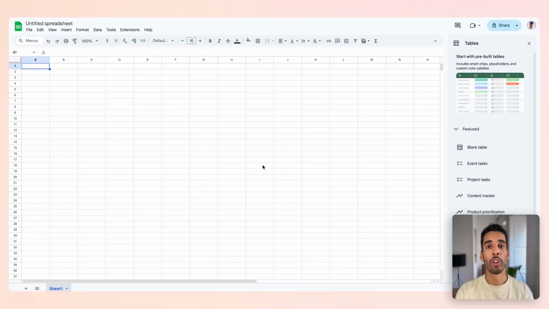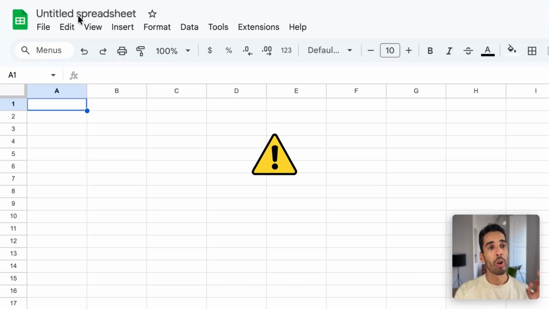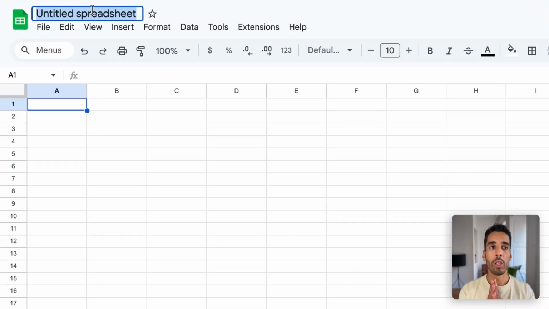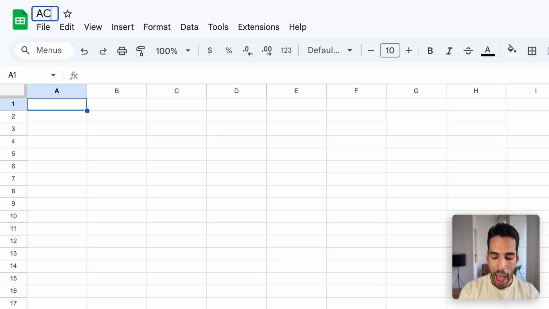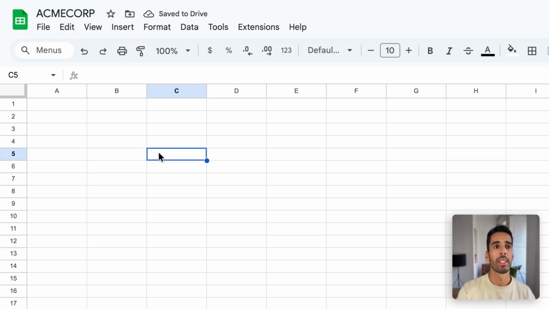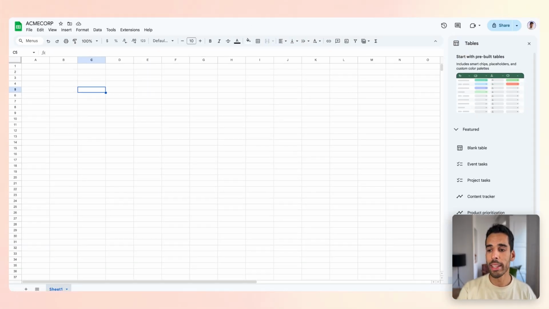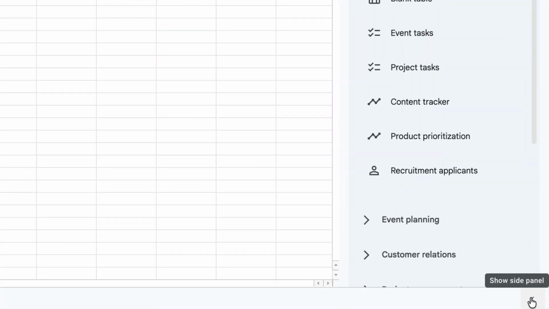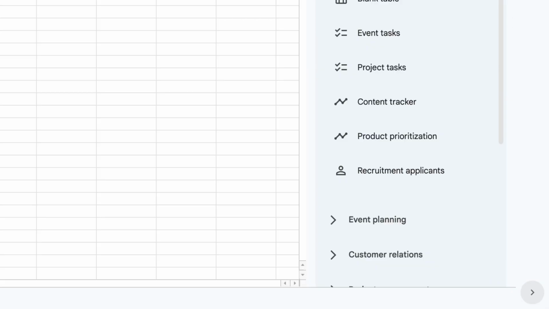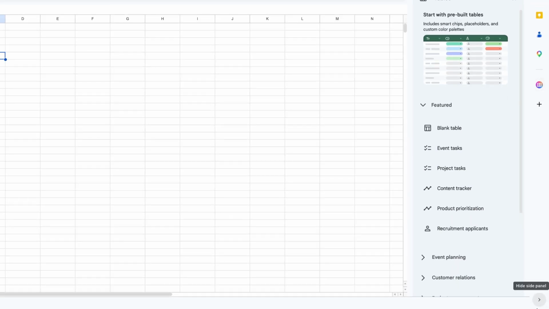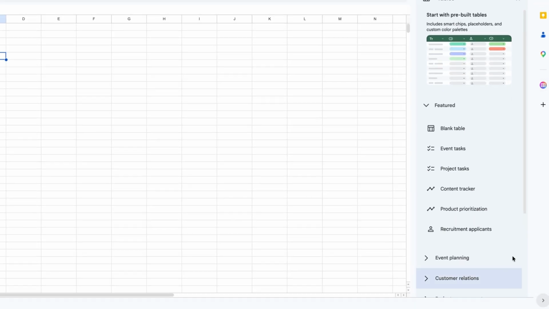And once that is done, you're going to create a new spreadsheet or go to an existing one. And one very, very important thing you want to do is naming your spreadsheet. So I'm going to call it Acme Corp, just for the sake of this example. And ClickUp to Sheets will not work if the spreadsheet does not have a name first. So make sure it has a name, and then go to the bottom right of your screen. You're going to be able to see a sidebar toggle. Open that side panel and click on the toggle.